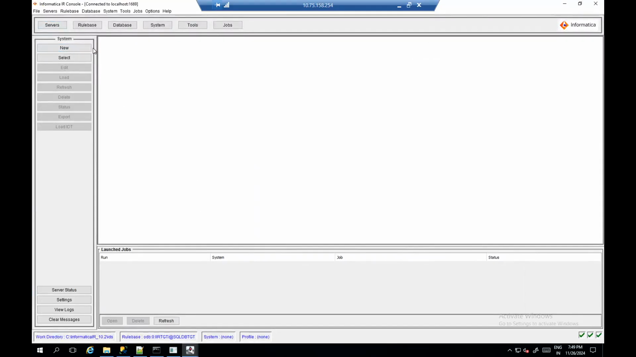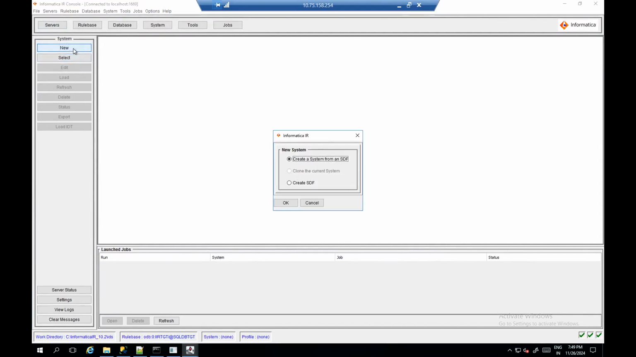Once you launch the IR console, you have two options, new and select. You can click on new. Once you click on new, first you need to create the STF file. Once you create the STF file, you need to define the system name, then you need to define the IDT, IDX, and then the search definition. All those information, match rules, you need to define there and then save it.